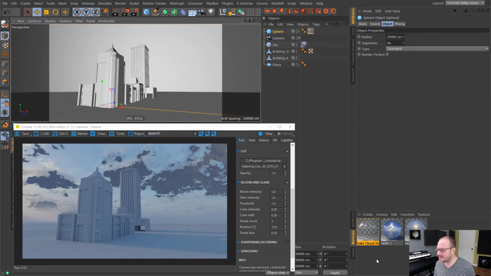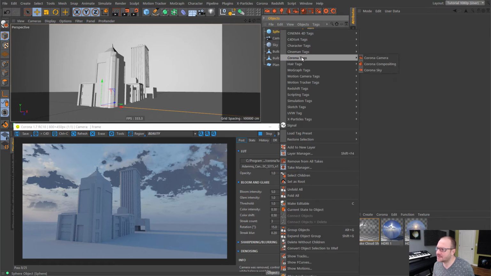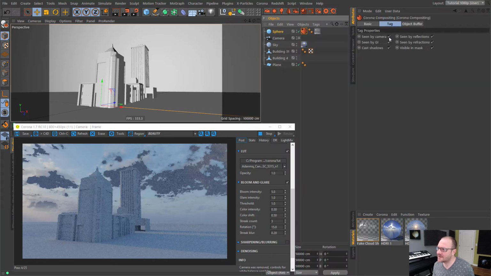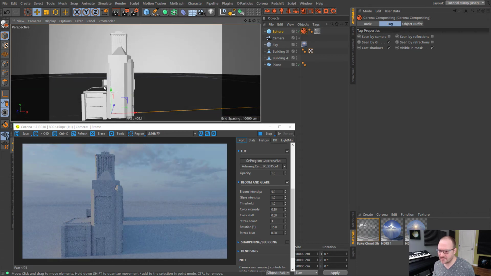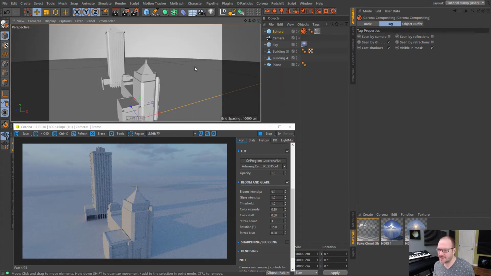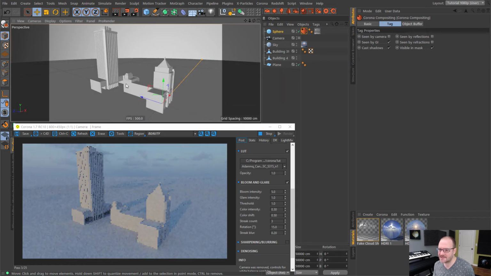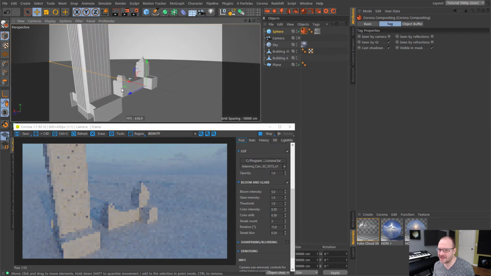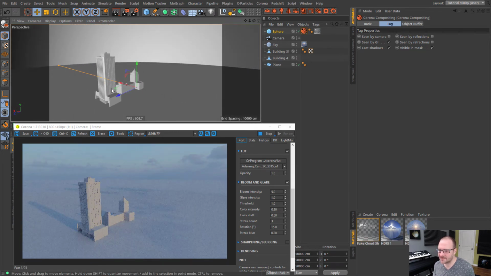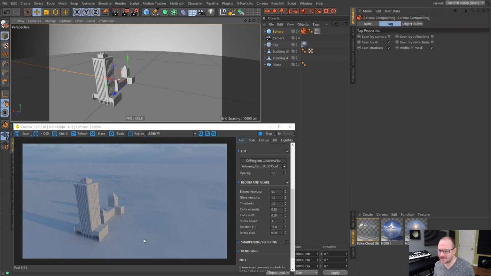Now what I need to do is add a Corona compositing tag. So if I just find that guy here under Corona tags, compositing, I'm gonna uncheck seen by camera. And then I'm also gonna uncheck seen by reflections and refractions. But we definitely want cast shadows on, because if you look at the ground, we're actually getting some nice fake cloud shadows from this map. Now these aren't a perfect solution, but it's a lot better than having an HDRI without any shadows coming from the clouds. So it's a cool little trick that you can do with these HDRI maps that I've created.